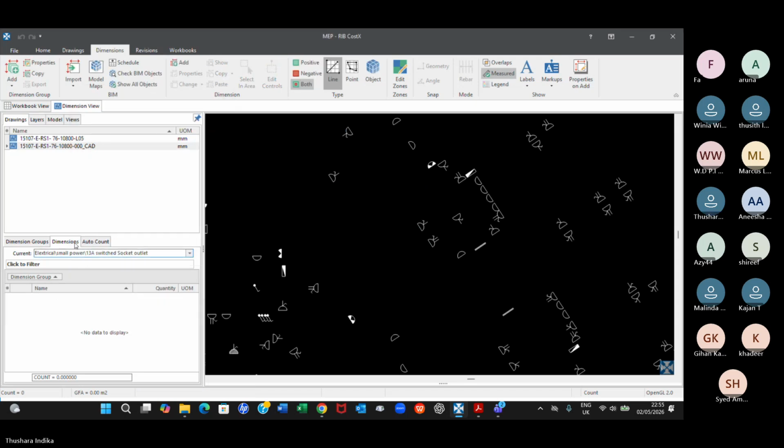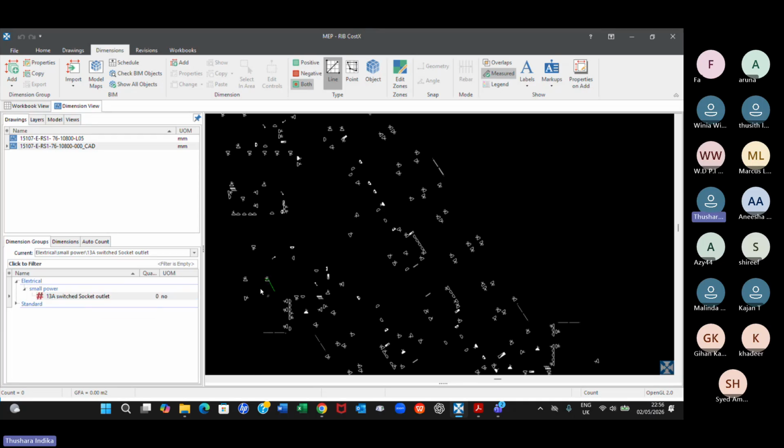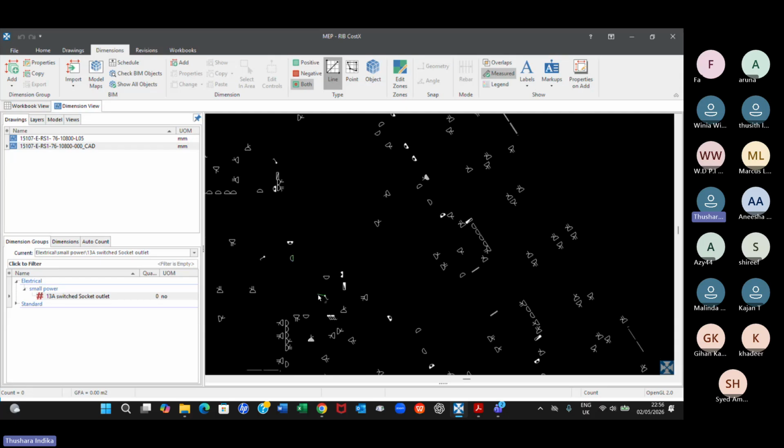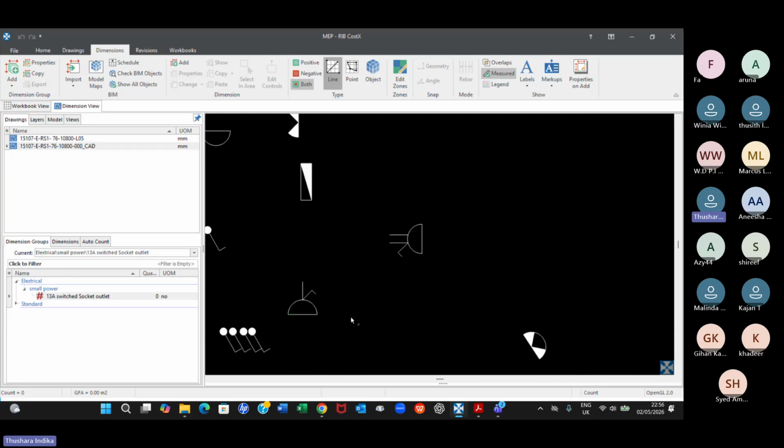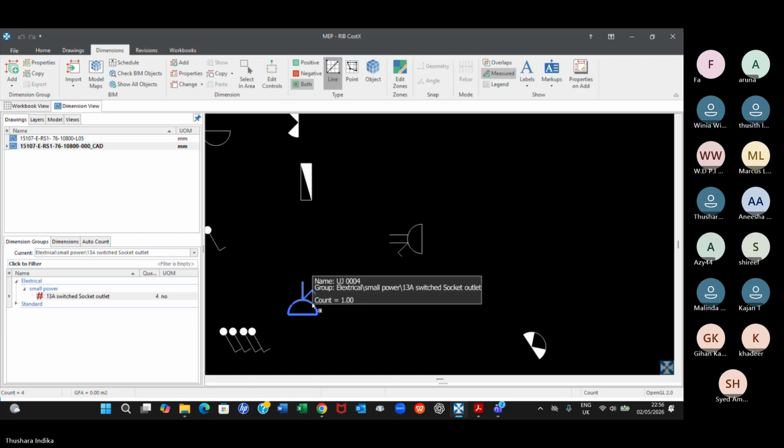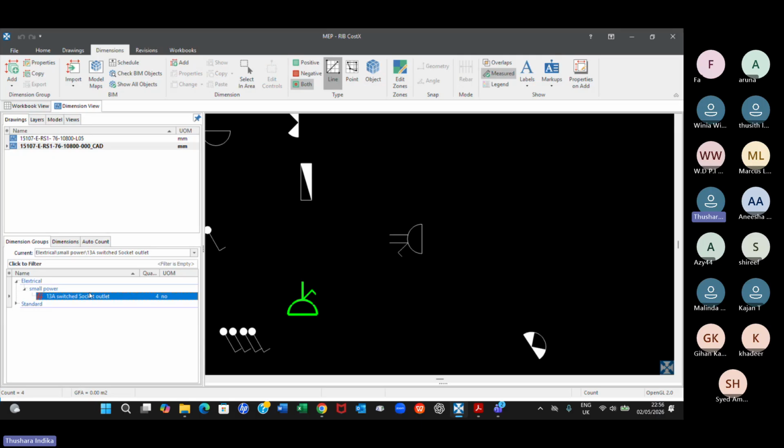How do you do that? You keep your mouse here and then select the symbol that you want to measure. You want to measure this one. Control Shift together, Control Shift. Keep pressing these two, and then you bring your mouse to one of these symbols and click. Control Shift, click. And that time you count only 4 numbers.